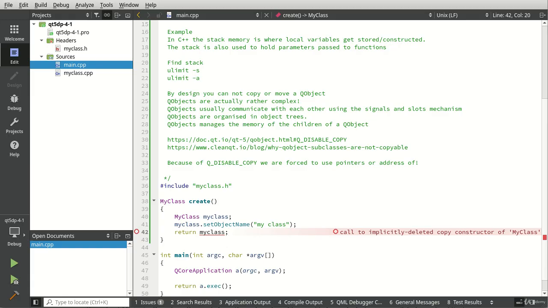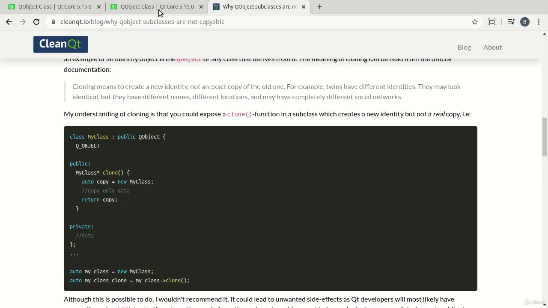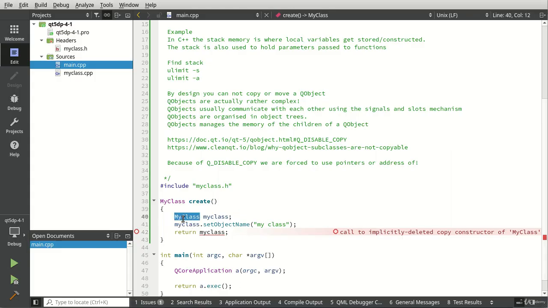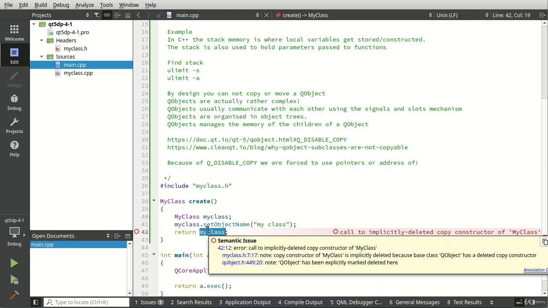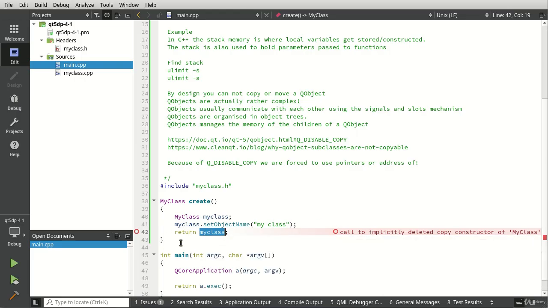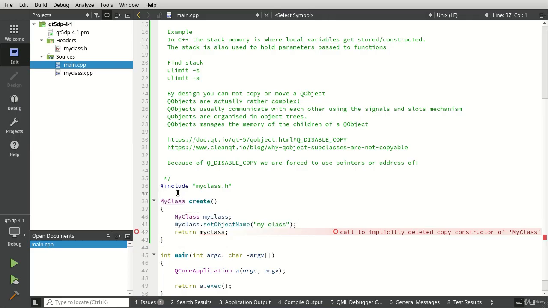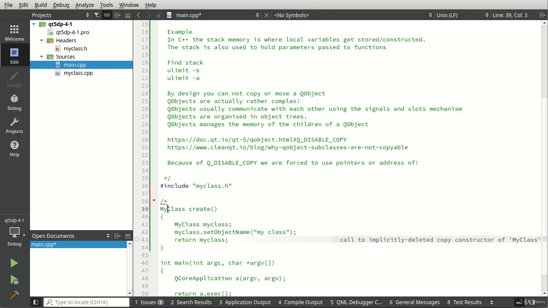So let me pull this up here. Yeah, the queue disable copy. That's exactly what's going on. We're creating something on the stack here, and then we're saying, hey, here's the object, but we're actually calling the copy constructor in the background. So we can't do that. This just simply won't even work. Super frustrating. Okay, so let's figure out a way around this.